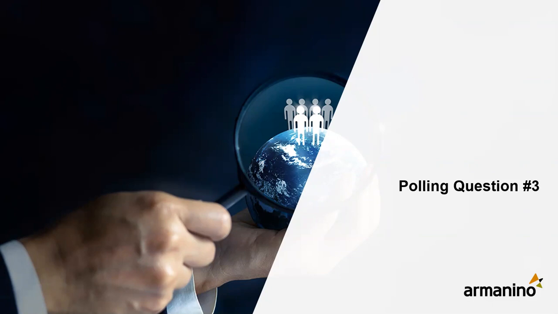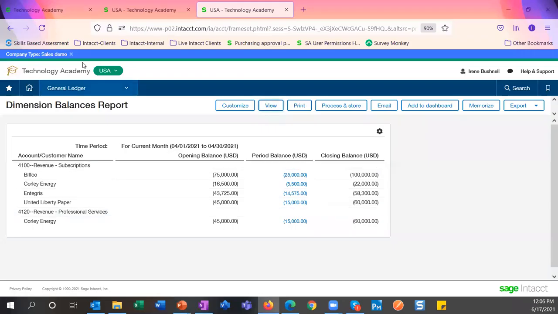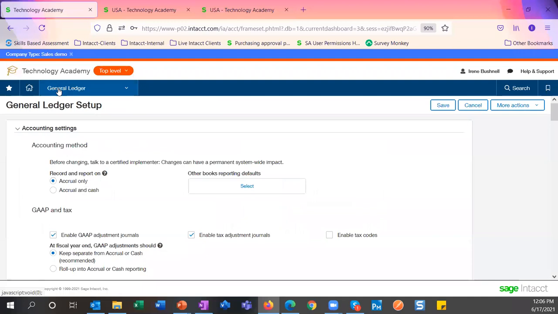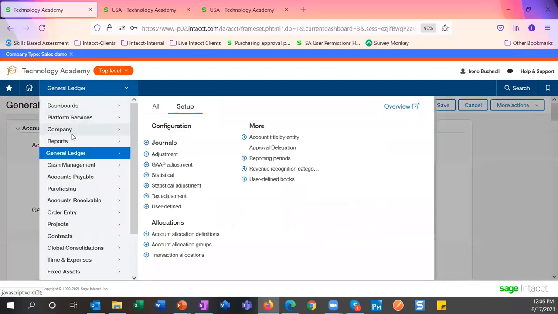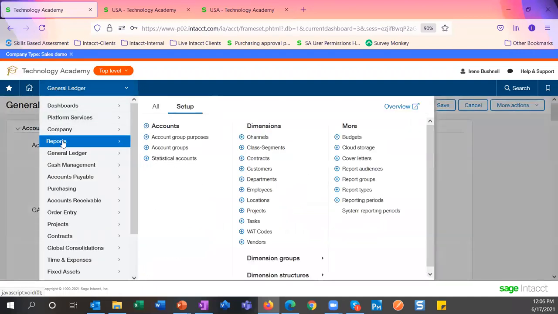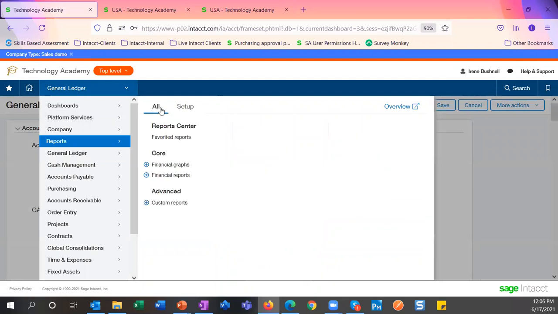We do have a question in the Q&A, and I'm going to answer that real quick. How do you know if you have the custom report writer? Is it subscription based? The custom report writer is not subscription based. So if you look here at Intacct, under reports, all, the advanced section is custom reports. If you don't see that, that just means you don't have permissions.